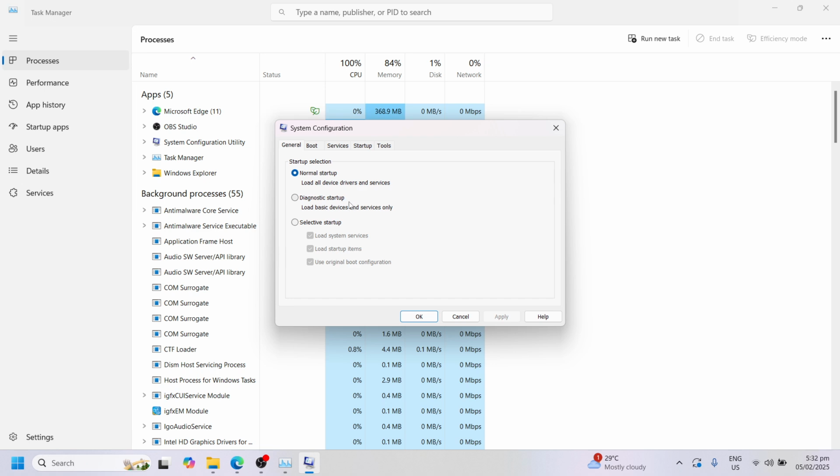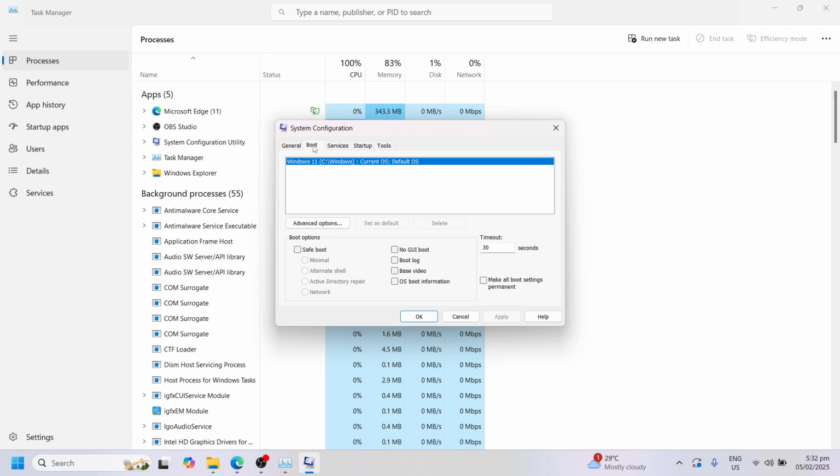Once you're done, this new window will open called System Configuration. It has these five options, and we are going to Boot. Here you need to scroll down. You need to go to Safe Boot and then Network, and then click on Apply and OK.